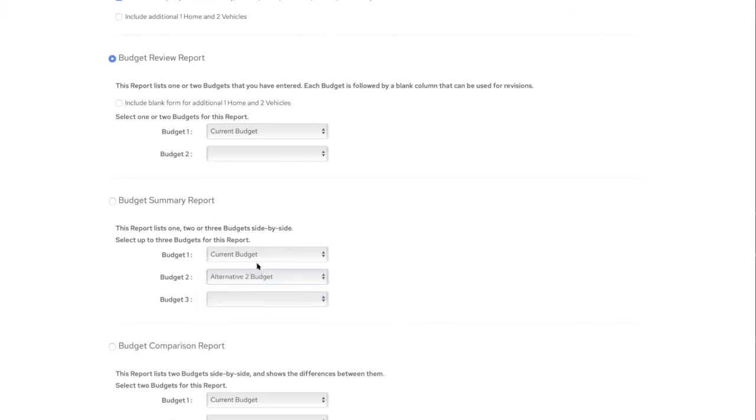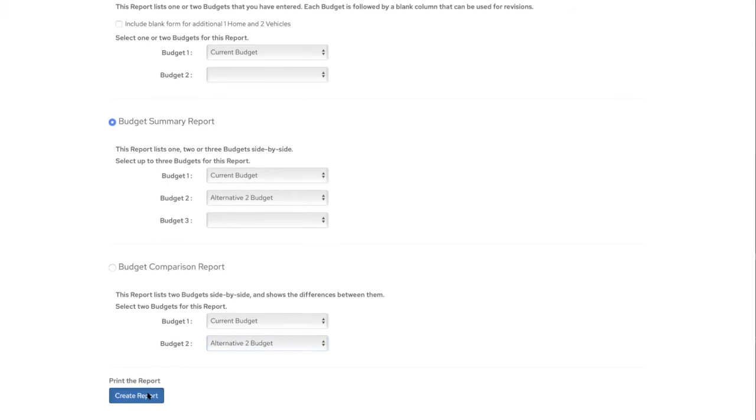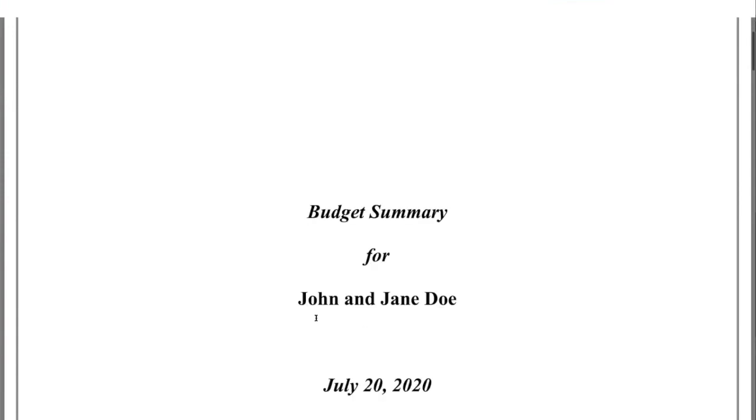So we'll pull the current budget and alternative budget. And then lastly, we have a budget comparison report. This is one of my favorite reports because it will show them all and then the difference, to see if you're over, under, etc. So we'll also include that in here. Once you're happy with that, go ahead and push create report and it will pull up a nice PDF version that you can print easily and review.